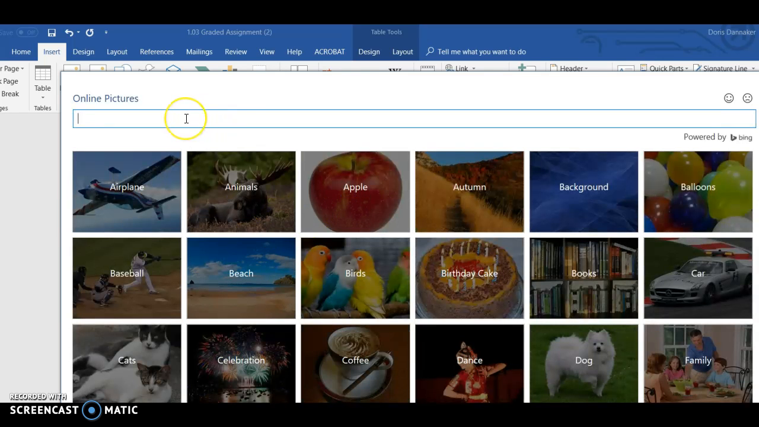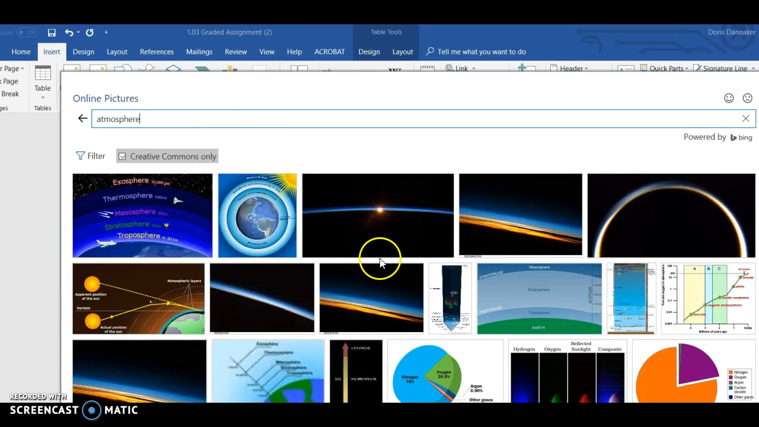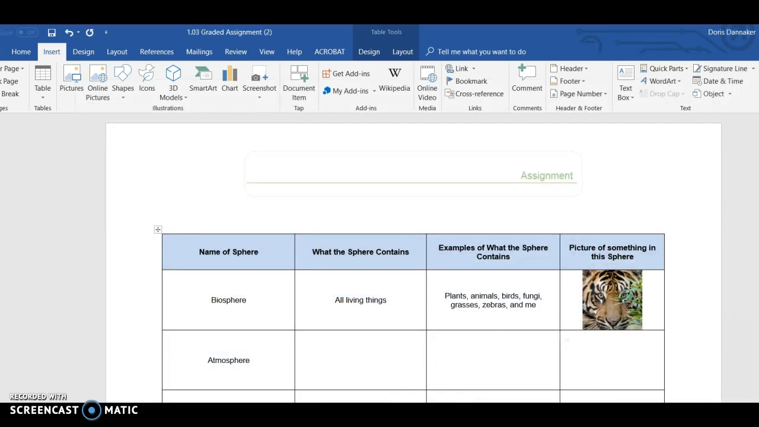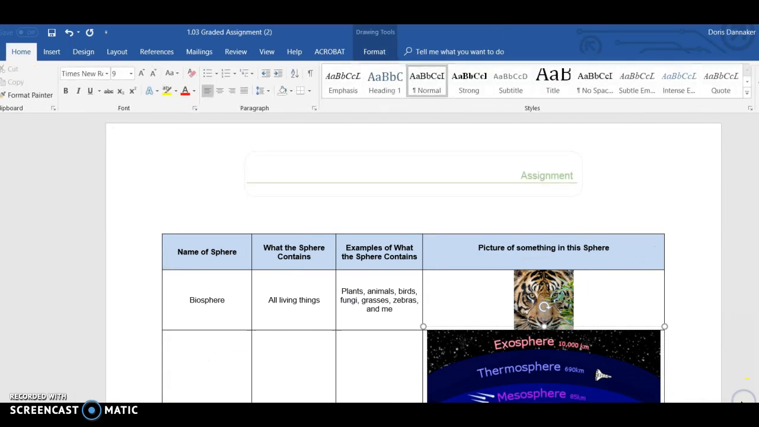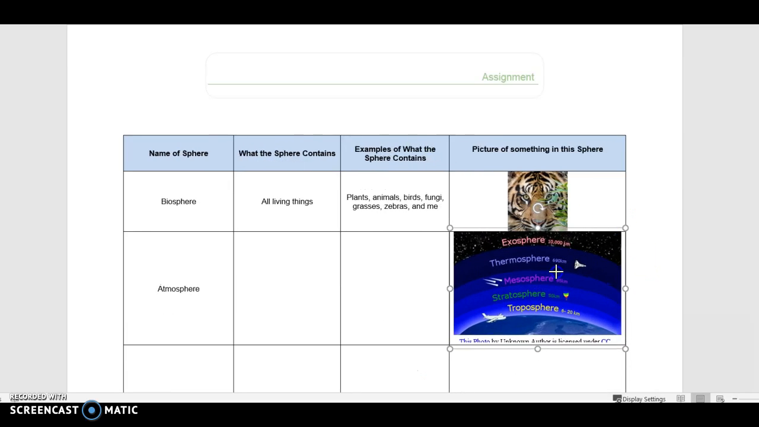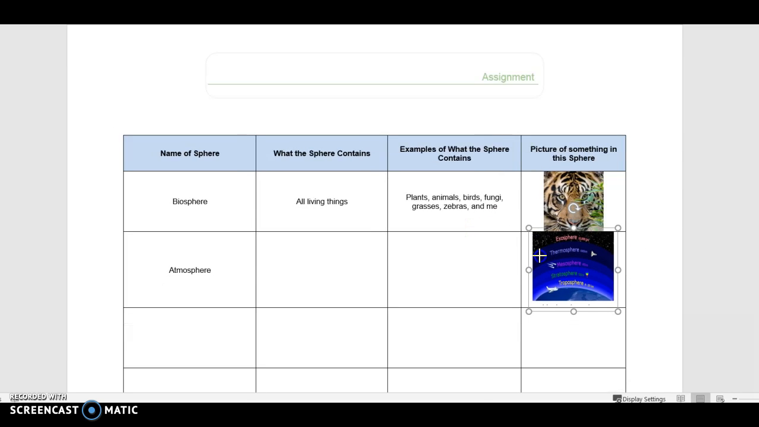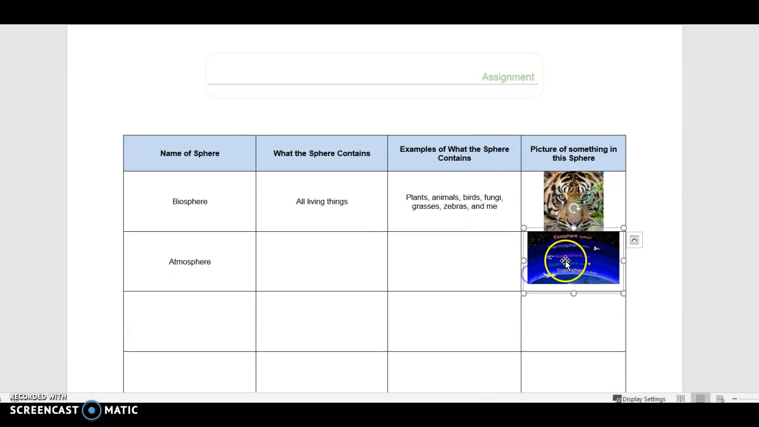We did go over this in class, so let's just say atmosphere. If you do a search for atmosphere, what does it come up with? Then you can just download one of these pictures. It may upload kind of big, so you can drag and make it smaller. Just make sure your cursor is in the box that you want the picture to be uploaded in.